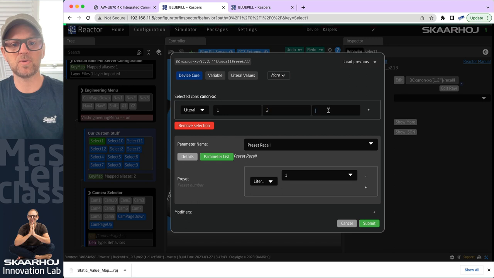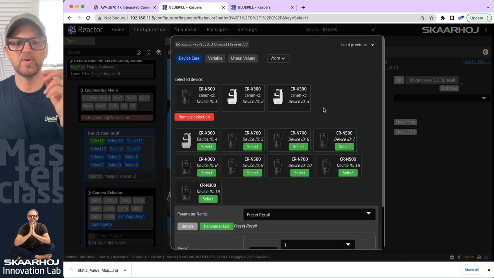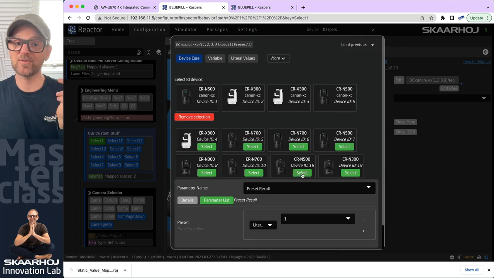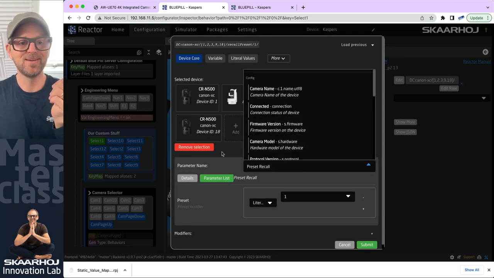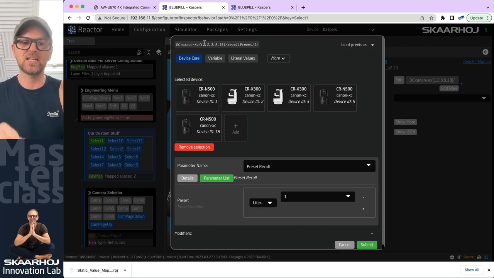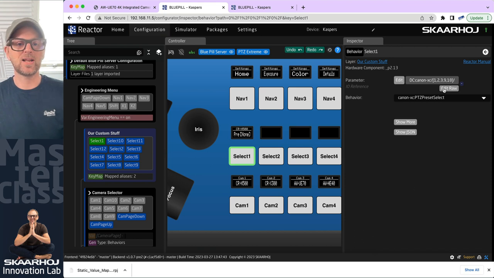So number 1, number 2, number 7, 3 became 3. It's even showing the devices. That's really neat. Oh yeah, so I could just add them like this. Wonderful. There are certain things in this UI that I have never seen before, so that's so cool. But notice what happens in the IO reference. You can actually basically encapsulate that list of device IDs that you want to address with a single button press preset recall in square brackets. So that's the point that I wanted to make here.